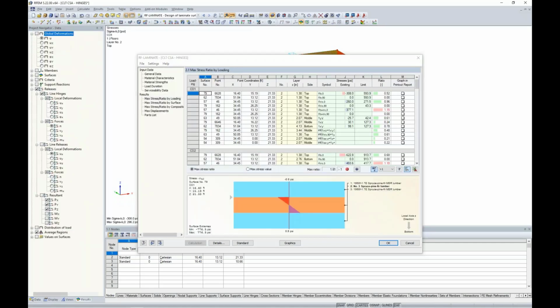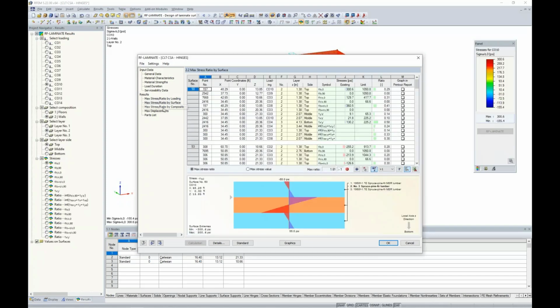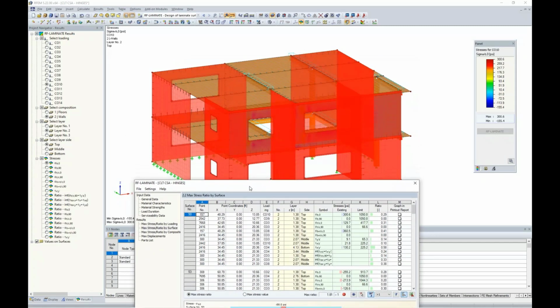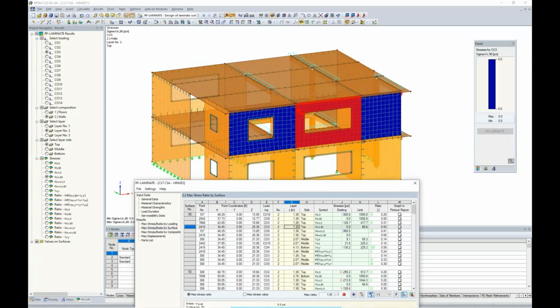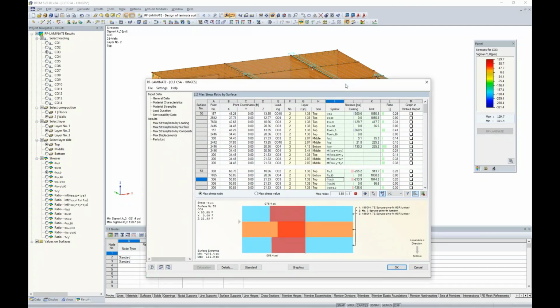So we are now presented with our results here in a table format. We can view the max stress ratio by loading. We can view the max stress ratio by surface, by composition. You'll notice here too, if I pull down my add-on module here and I click anywhere within this table, the program automatically syncs up exactly which surface I'm looking at within the table. Now, even more so, you can see there is a big red arrow here that points out exactly where the controlling force or stress is for that particular check.